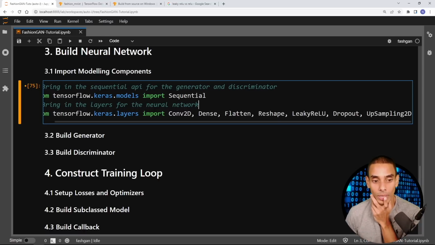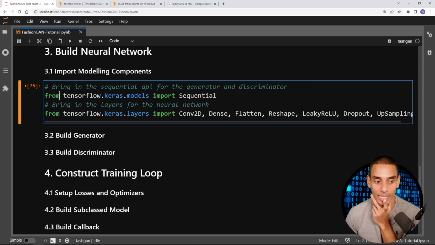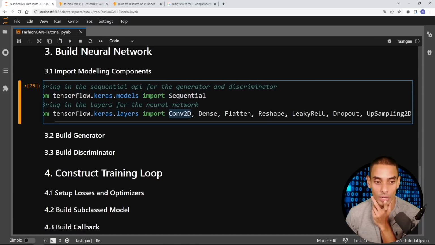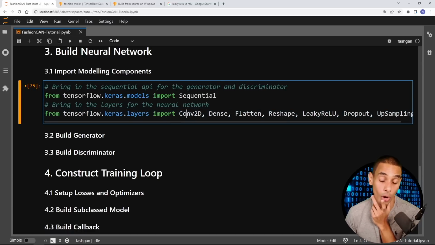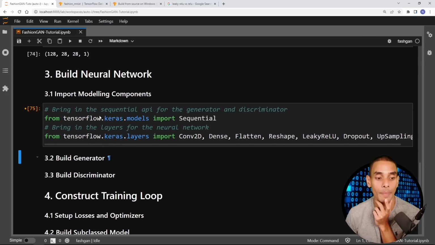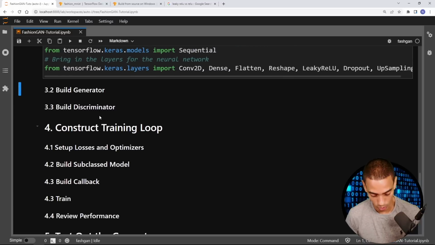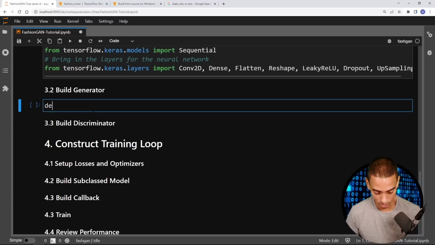Okay, so these are all the layers that we're going to need. We're bringing in the sequential API and then a bunch of different types of layers. Those are the modeling components that we're going to need. The next thing that we want to do is build up our generator. So let's go and do this. We are going to create a new function and we'll call it build_generator.